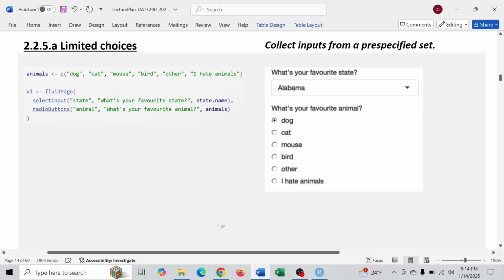All right, guys. So in this video, we're going to learn to capture limited choices. So we have two examples here. If you look on the right side, the front end of your app, there are two questions. What's your favorite state? And then there's a drop-down menu of 50 states. And then the second question, what's your favorite animal? And then there's six choices, right? So two different cases: a long list, and then a small list of choices.